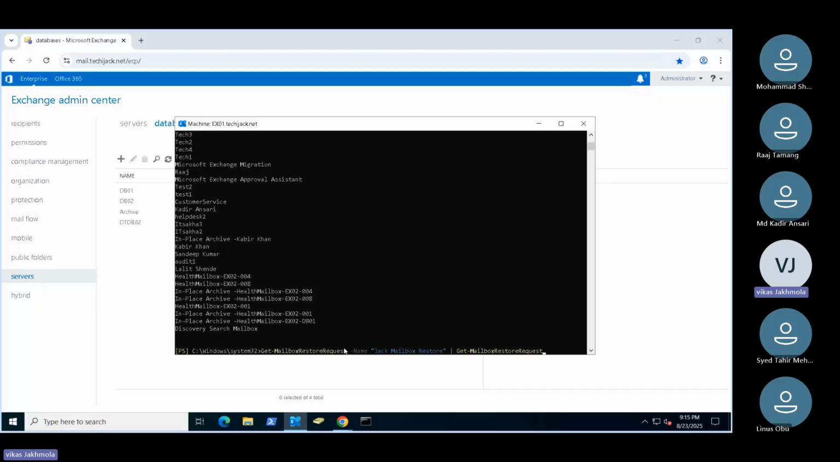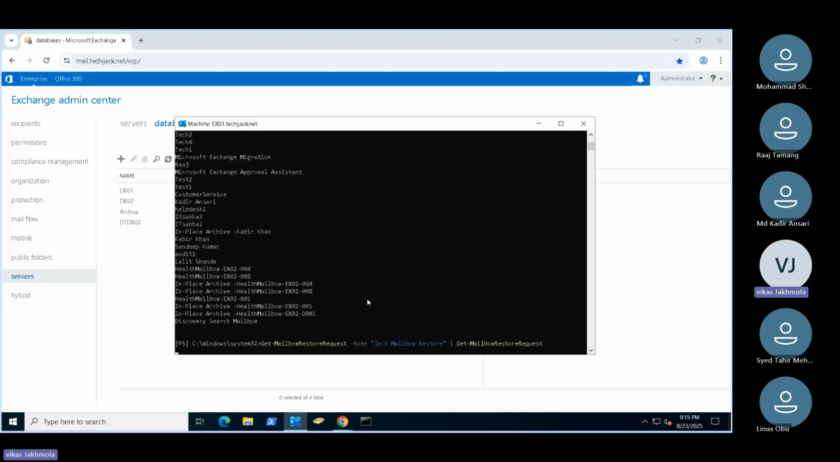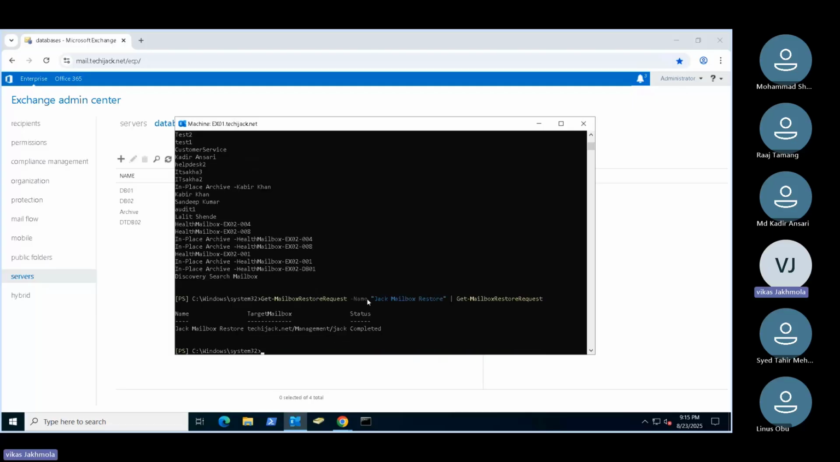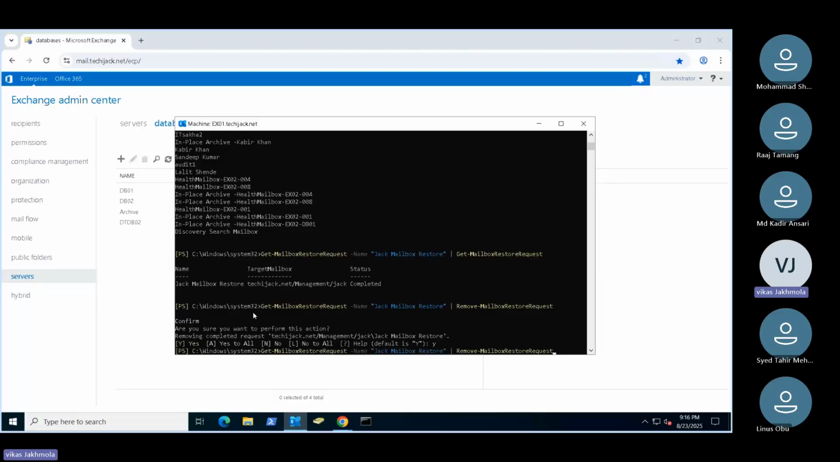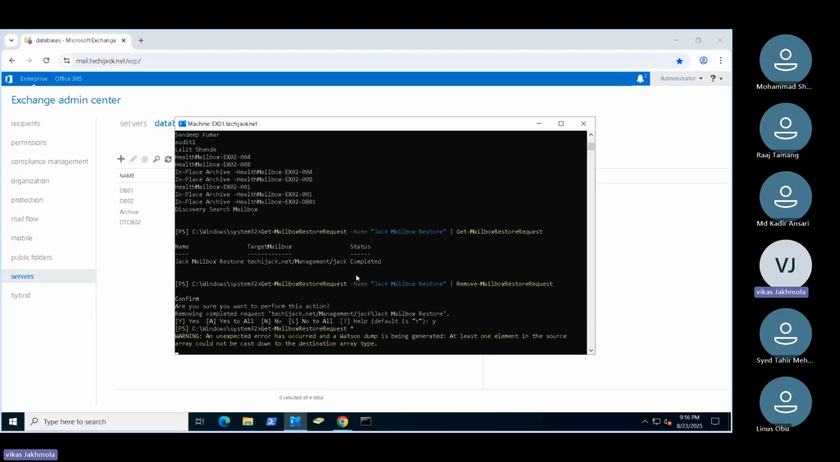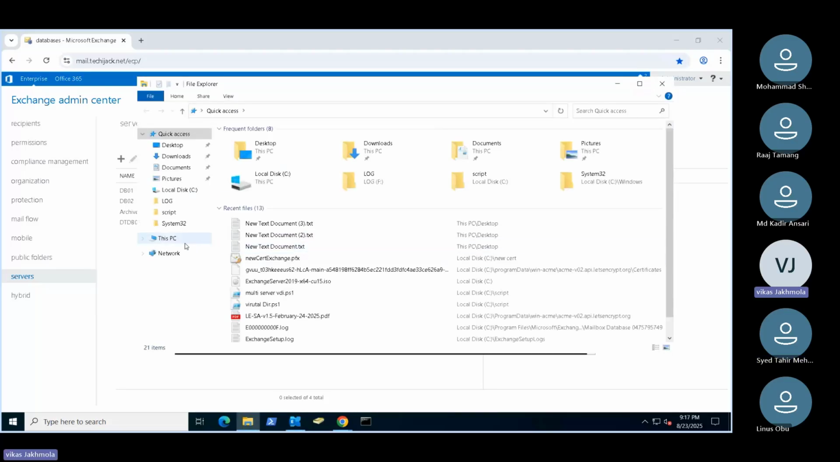I say Get-MailboxRestoreRequest. This was the request yesterday, and it says it is completed. So once the request is completed, we have to remove that request. In order to remove that, I will say Get-MailboxRestoreRequest, name of the request, and remove it. Yes, I want to remove that request. Now we can dismount the database and delete that thing.